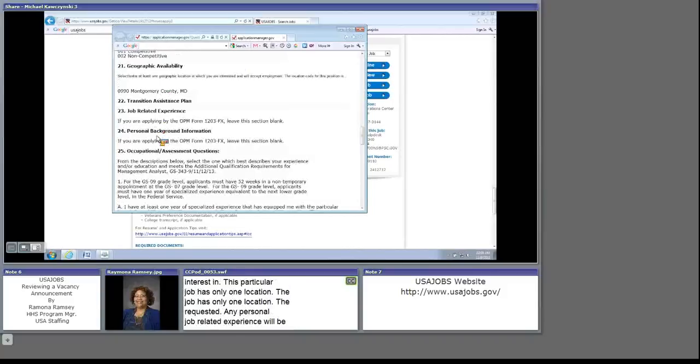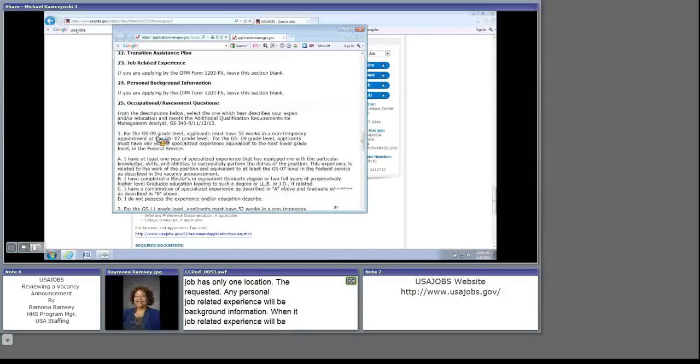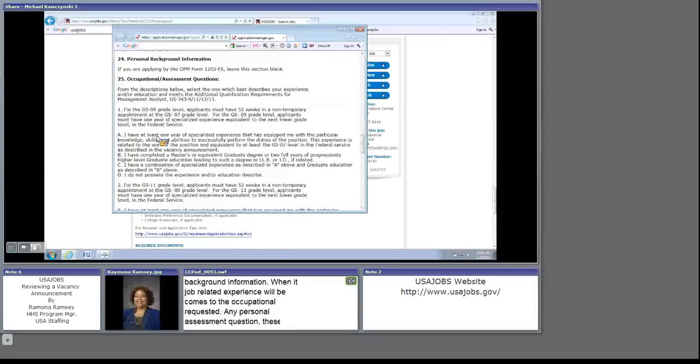When it comes to the occupational assessment questions, these are also important because this is how you are actually rated and ranked. We already talked about the one-year specialized experience at the seven level and the nine level. We also talked about that at those grade levels, you can actually have substitution of education for experience at that tier. This group of questions is related to your specialized experience. So you would scroll down and select which is appropriate for that particular grade that you're interested in. Because this one was limited to FDA, it also has a question whether you are a current FDA employee.